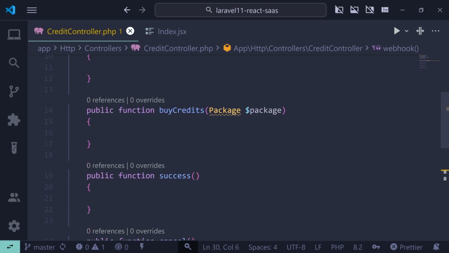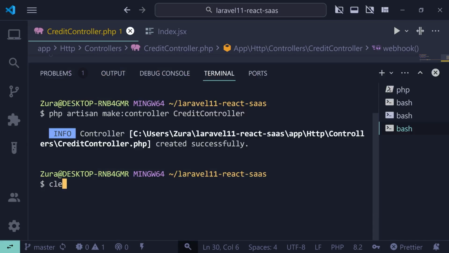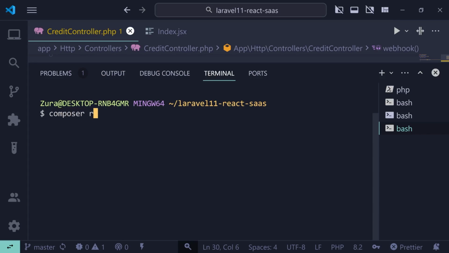Okay, before I proceed right here, I'm going to install Stripe. I'm going to bring up the terminal and execute composer require stripe/stripe-php. So we need this SDK.